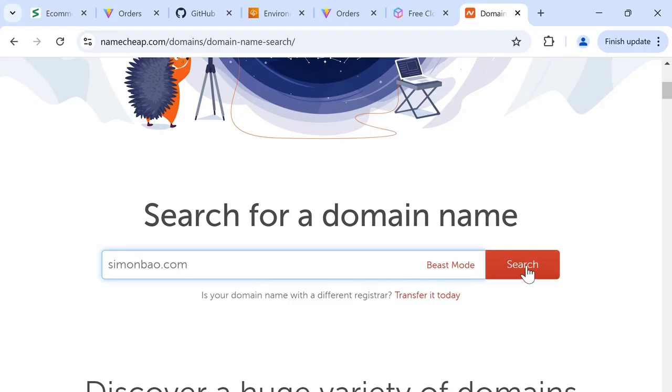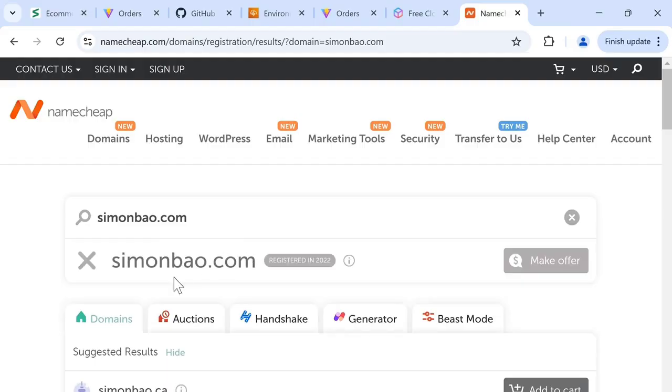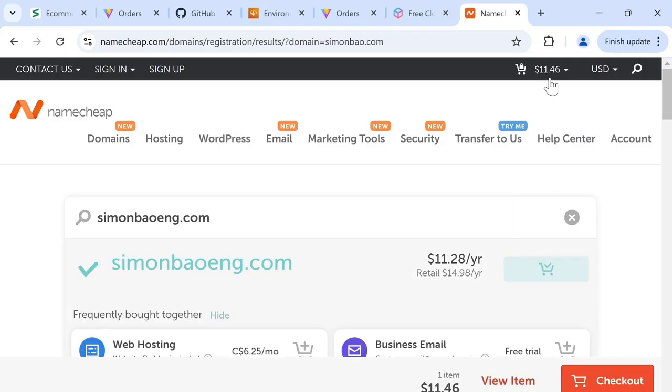So now, I'm going to click Search to see if this domain has already been taken. So it looks like this one has already been taken. So I'll just add something to it, like Simon Bao Eng or engineer. And this one is available. So you might need to modify your domain name to find one that works for you. So we'll add this to the cart and then open the cart.